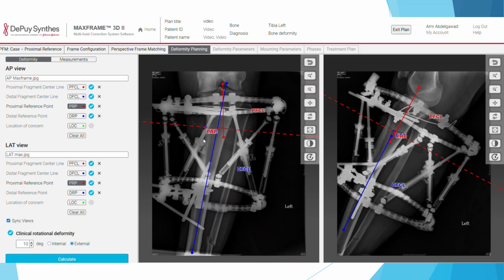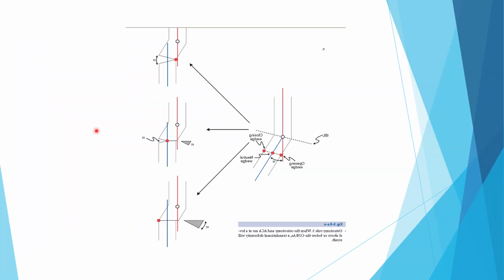Let's see what will happen if you do this. It's the same thing, no translations in the three planes, but can we do this or not? That's what I'm going to show you in the next diagram. So this is the same diagram that we put before. Again, I'm sorry, I flipped it horizontally so it looks like the deformity and you don't have to flip the picture in your brain. So I flipped it for you.